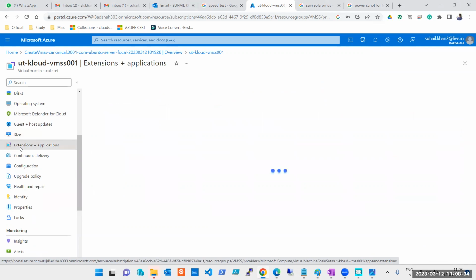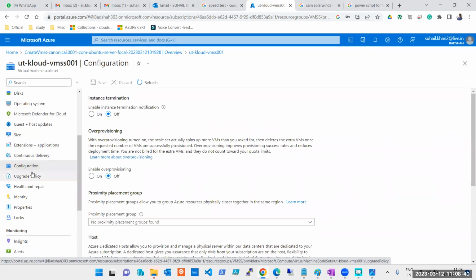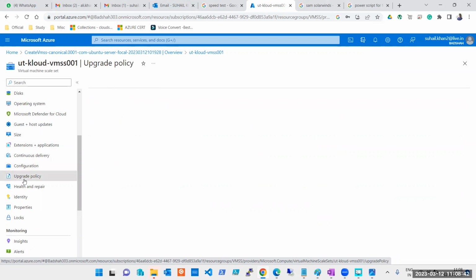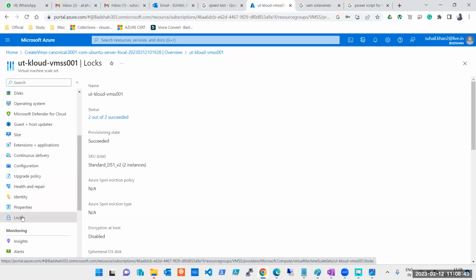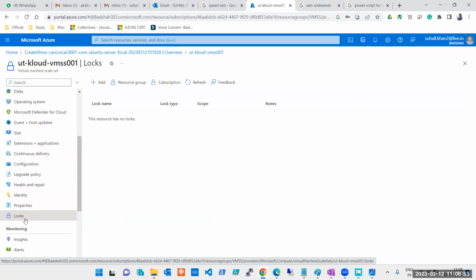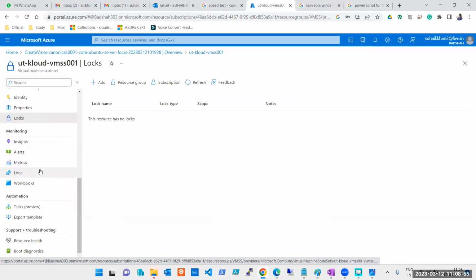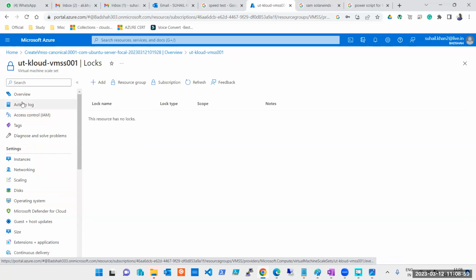Today I'm going to give some questions, some tasks, extension and everything we have seen. Continuous delivery, it's the DevOps part, we are not doing that. Configuration, it's okay. Update policy, no, we are not doing that. Health and repair will come in monitoring. Identity will come in Active Directory. Properties we have seen. Logs we will see. It is a very small topic but very important. Again, this all comes to monitoring. The rest we have done. Reset password and so on we have done.